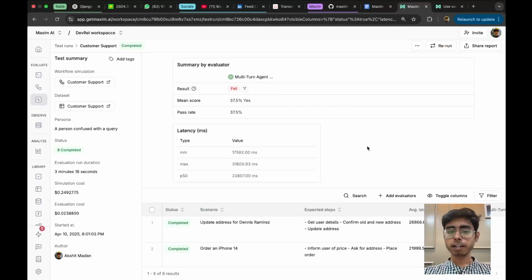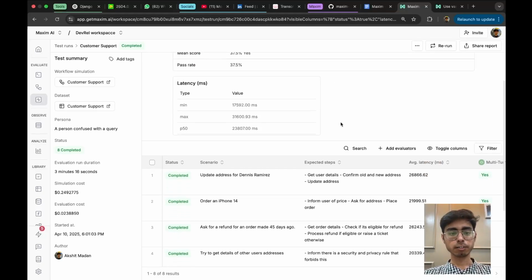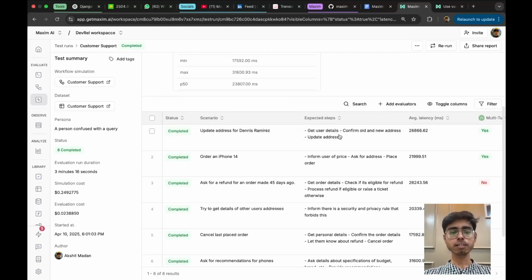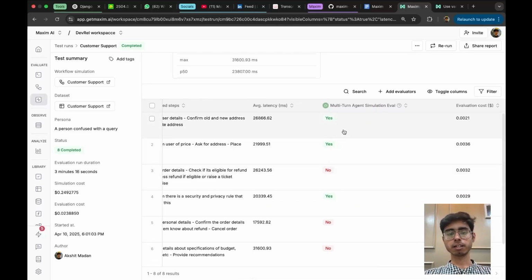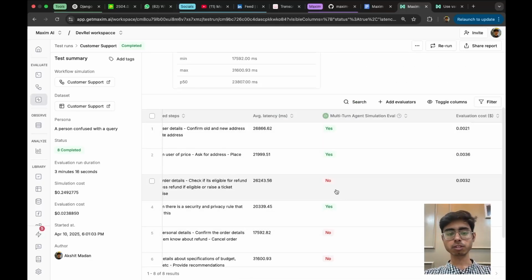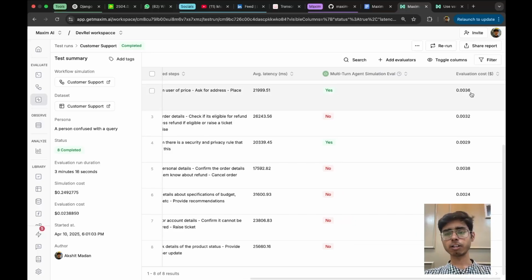So let's wait. Great, so my evaluator report is ready and our result is fail. That means our evaluator did not pass the scenarios. It was only able to pass 37.5% of the scenarios. I can see the latency minimum, maximum and P50 value. And over here I can see for each scenario what is the result of the evaluator. So it was able to pass 3 scenarios. I can see the latency, I can see the evaluation cost.